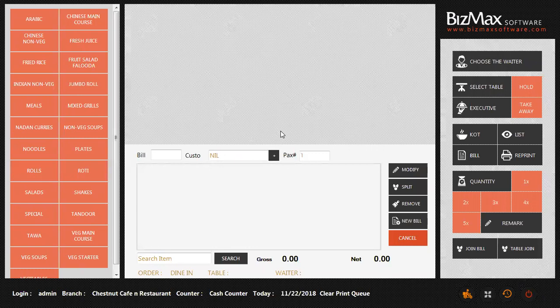So this is about the POS front end, and I think it's easier for you to understand and manipulate. It's the simplest way. And I forgot about one thing. You can also search. There is a search option. You can also search for the products.